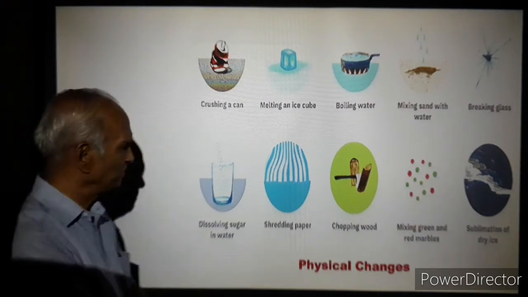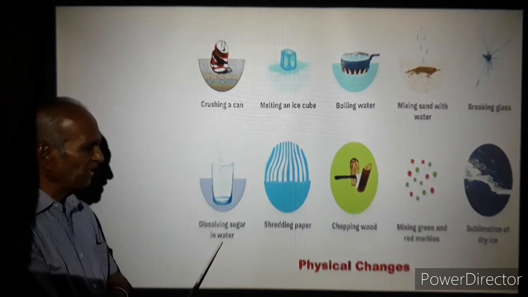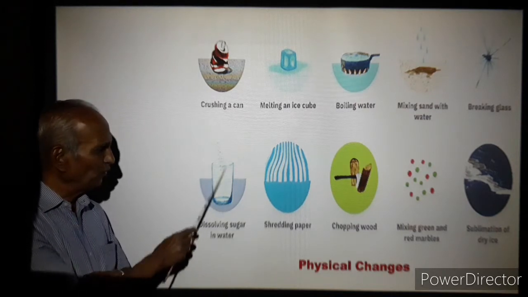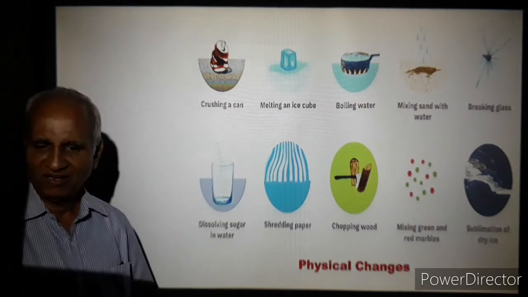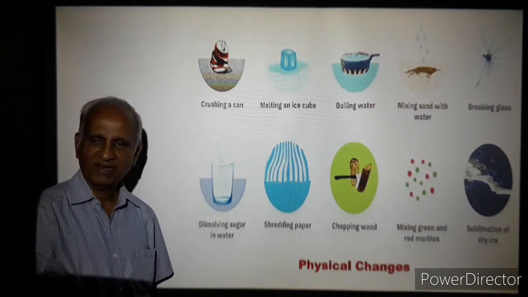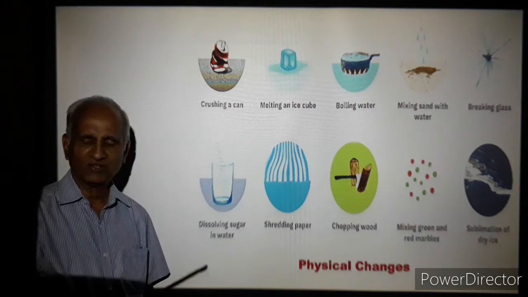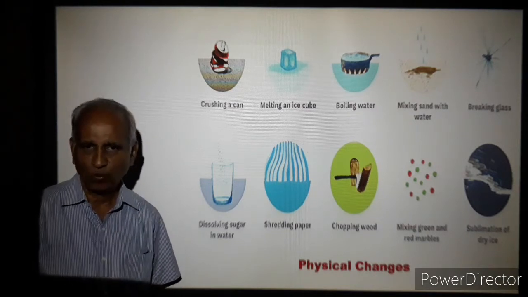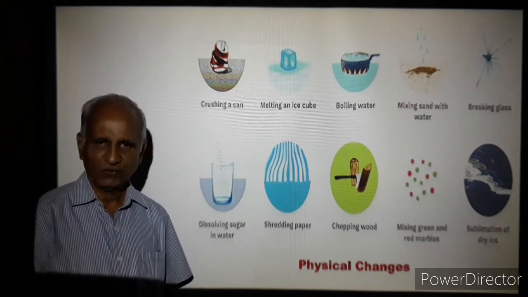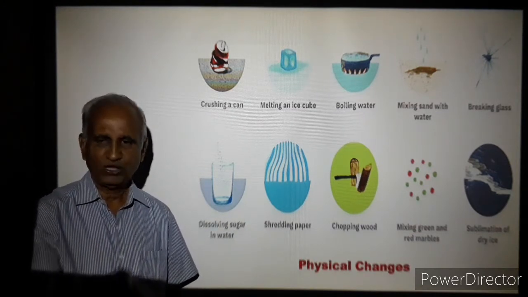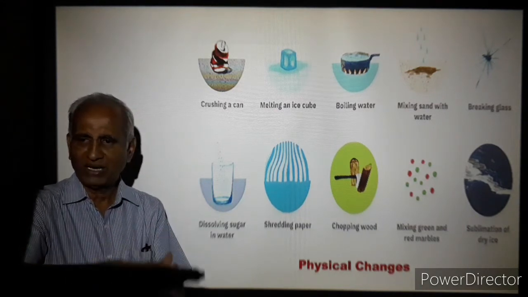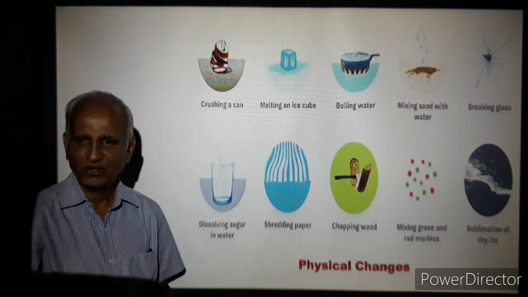It is in pieces. Look here, dissolving sugar in water, just like that of sand in water. You have a glass of water, you pour a spoonful of sugar into it. Water will turn sweet. It's a mixture of water and sugar. You can get back the sugar if you want. If you heat it, all the water in the vessel will slowly get evaporated and sugar will remain there back in the glass. You can get back sugar.